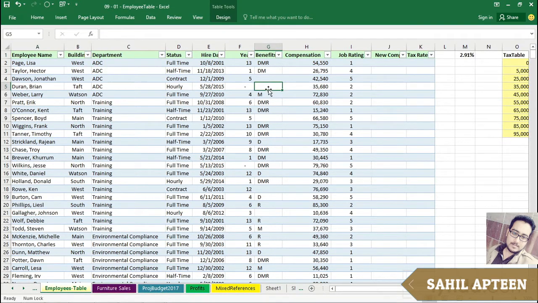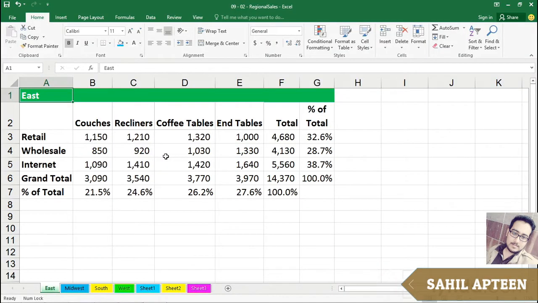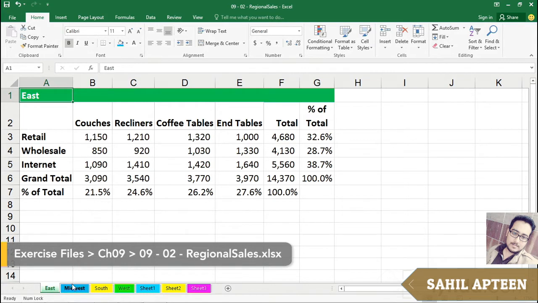There will be times though that you really want to see different worksheets of the same workbook. We just saw how to do that. And at other times you want to see portions of different open workbooks. We're looking at a workbook called 0902 Regional Sales. We're looking at an east sheet. I'll click the Midwest sheet.